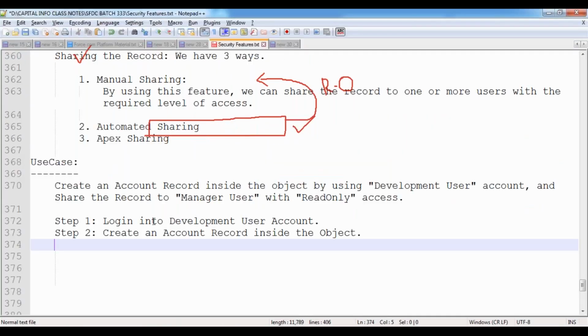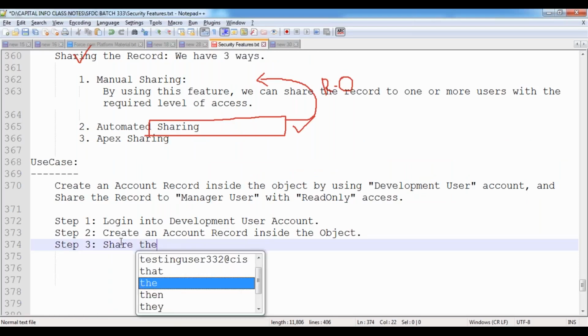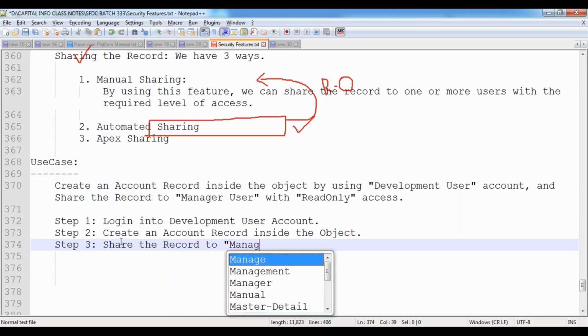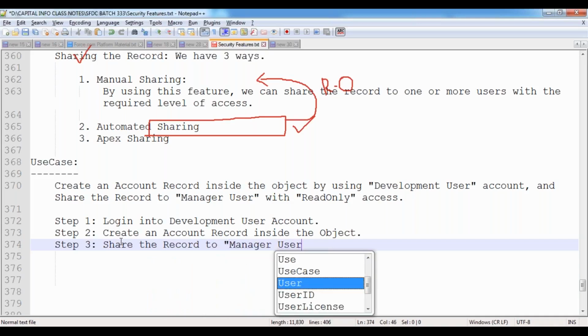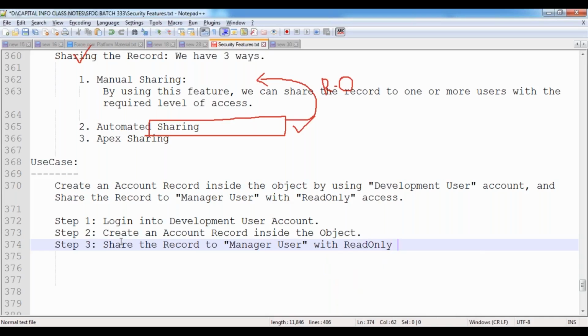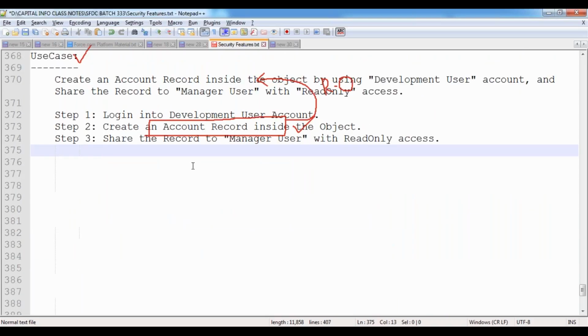So let's, as a step 3, share the record to manager user with read-only access. Then how can we share the record? Now in this case, let me use the navigation.